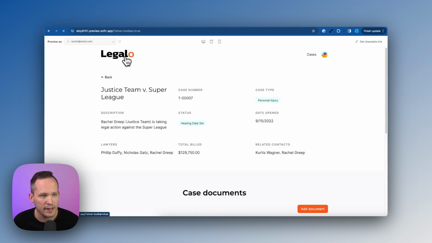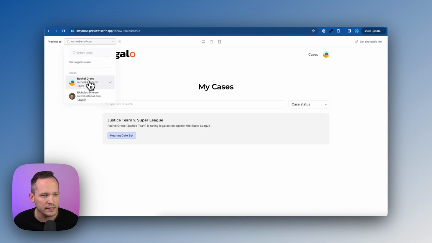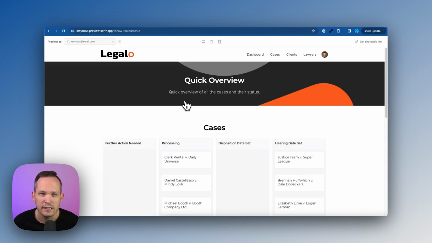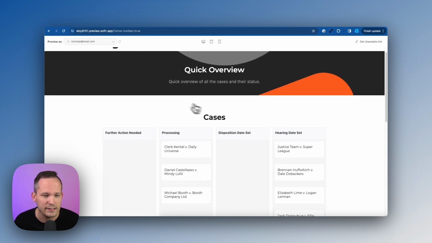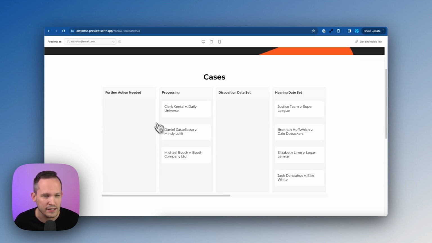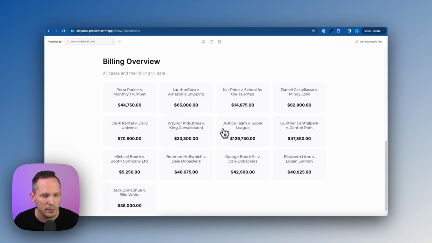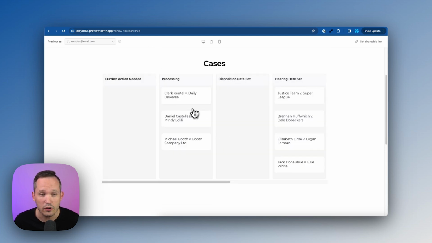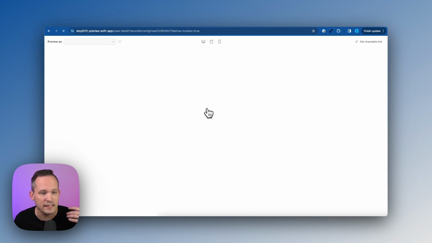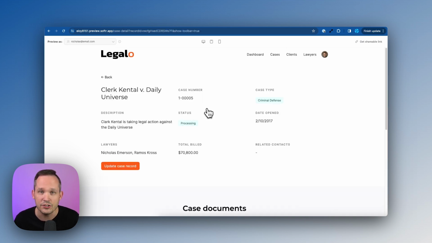Now let's go back to our dashboard and preview it this time as if we are one of the lawyers, Nicholas. So now Nicholas is on that same dashboard, that same homepage, and what he sees are a list of the cases that he has and the current status of them, as well as a billing overview of how much has been billed against these different clients. He can also click into those cases and be able to see the same information about each individual case.